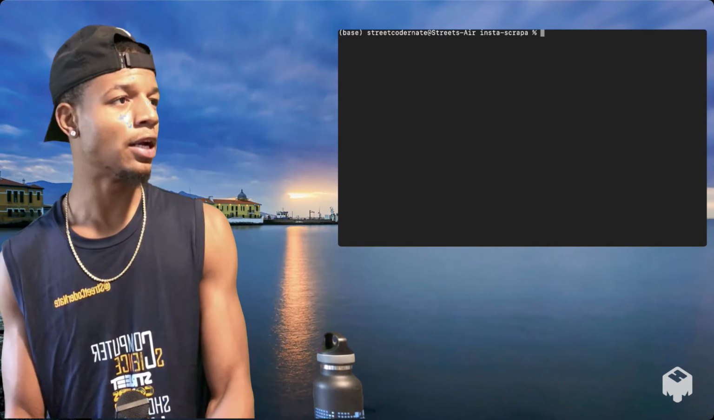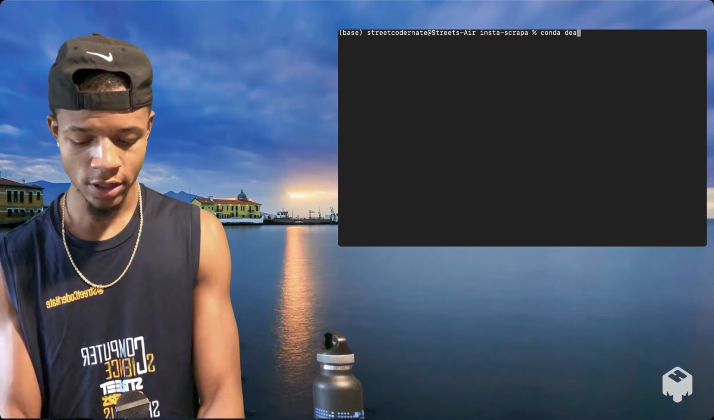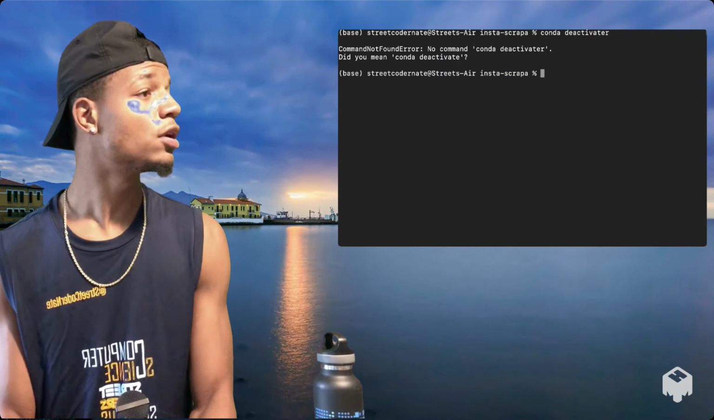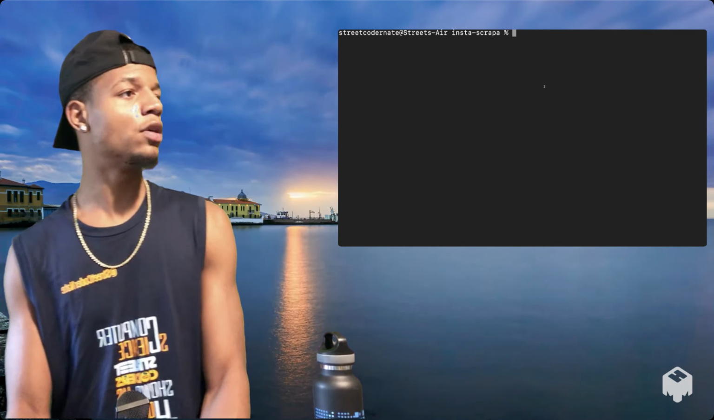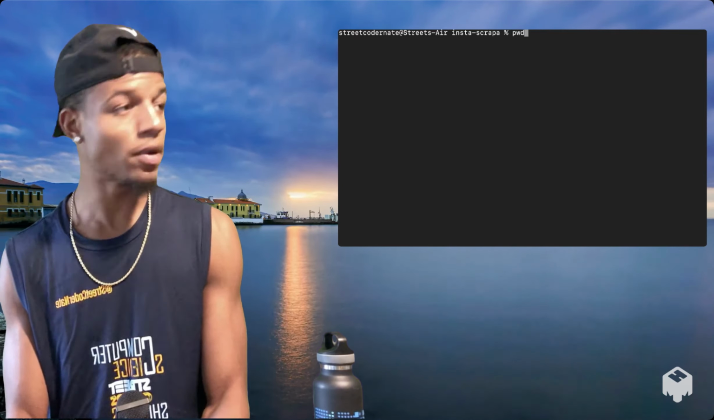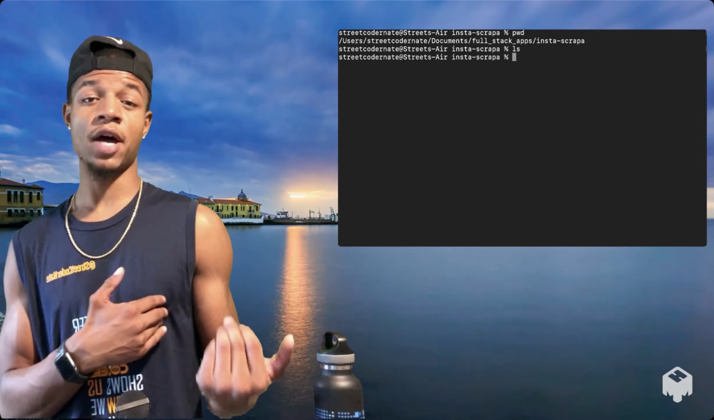And I see that I'm also using some Anaconda stuff. So let me conda deactivate. Oh, I said deactivator. Deactivate. Cool. All right. So now I'm in my Insta Scraper folder, and you can see that there are no files inside my Insta Scraper folder.